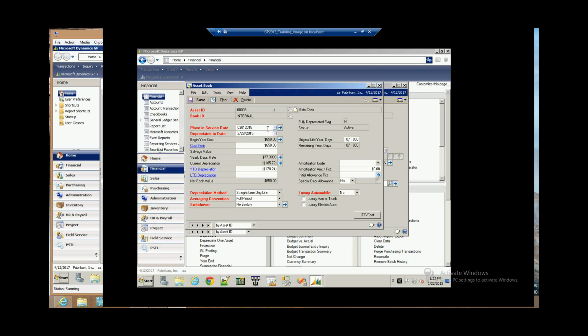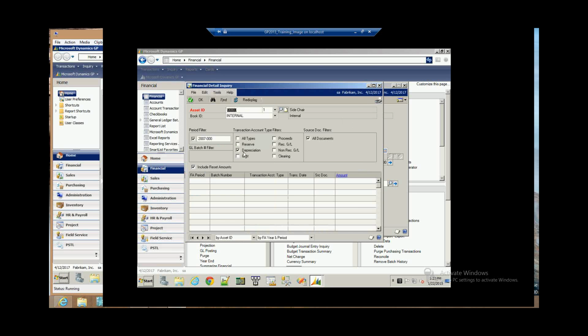So we've got our asset, and let's select the internal book. And we can see our place in service date, and we can see our depreciation to date. We can also see our yearly depreciation rate and current depreciation. All of these populate once we've started running depreciation for the asset. If we hit the links, cost basis doesn't go anywhere really, but if we go to year-to-date depreciation or life-to-date depreciation, that will pull up the inquiry window, and we can hit redisplay, or we can hit all, and that will show us a little bit more.